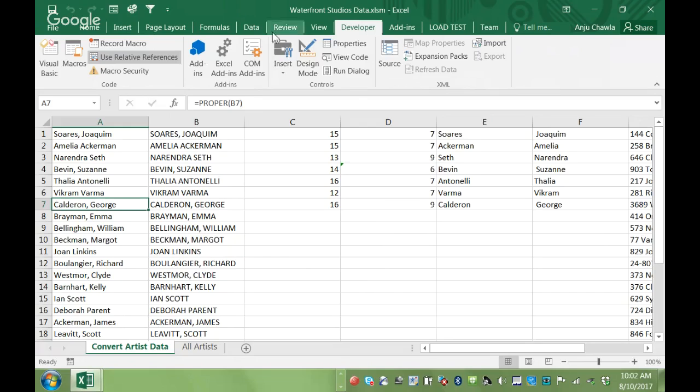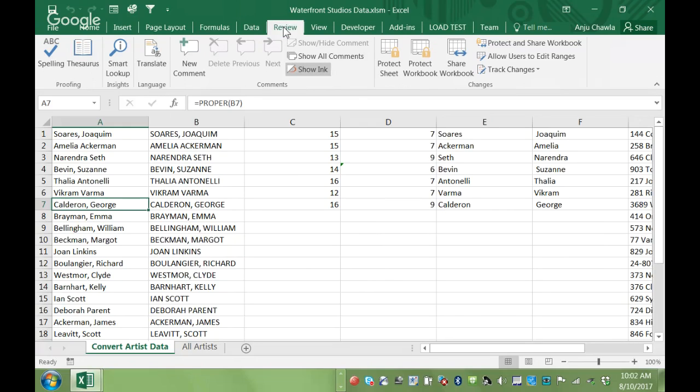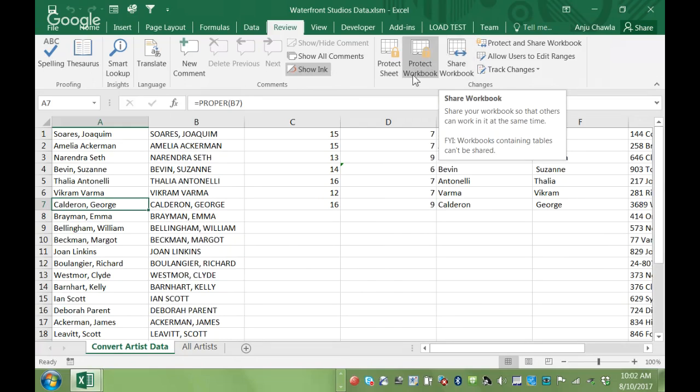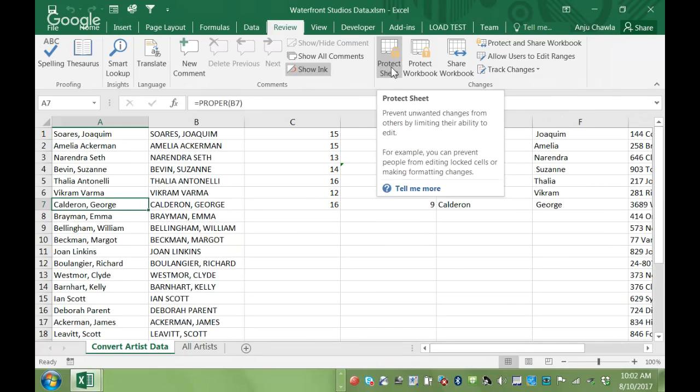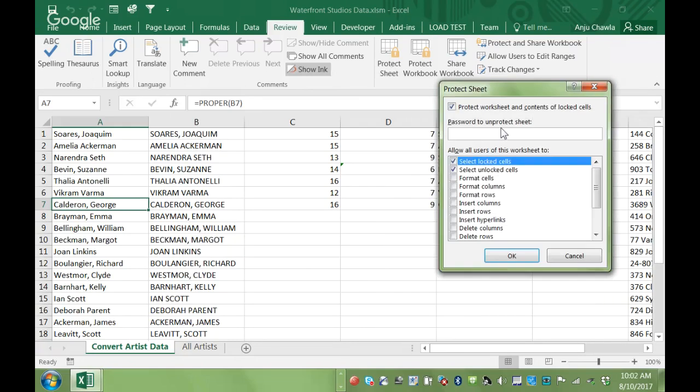Okay, so how do you protect your worksheet? Go to Review. Notice here it says Protect Sheet, Protect Workbook, Share Workbook. If you wanted to protect the whole workbook, you would choose this. If I want to protect a sheet, I would choose this. It asks, what's your password? So give a password that you can remember, because we will need it again. So you're protecting your worksheet with this password.